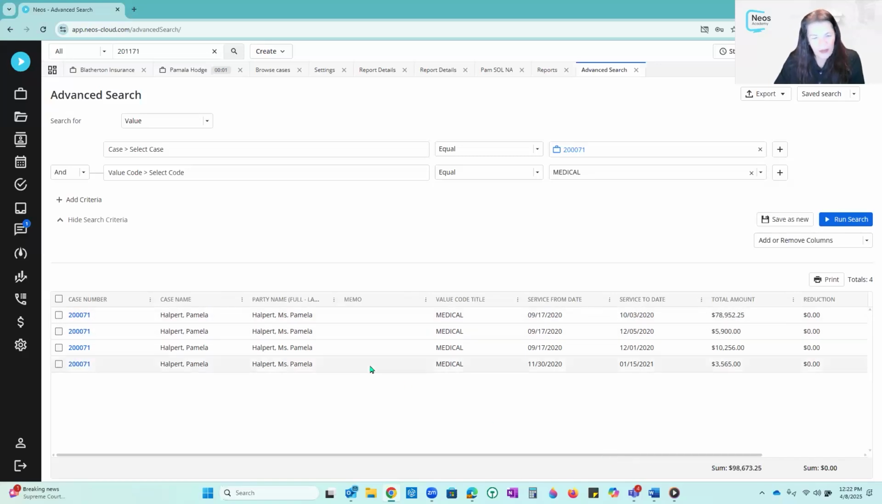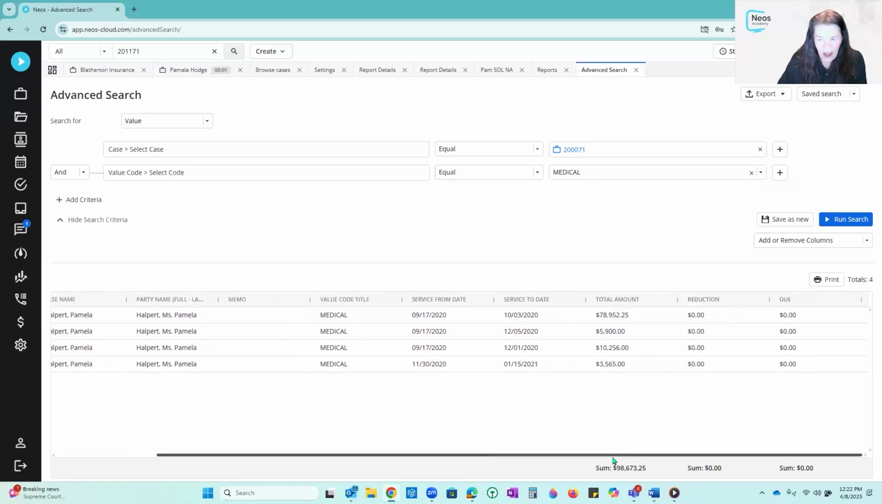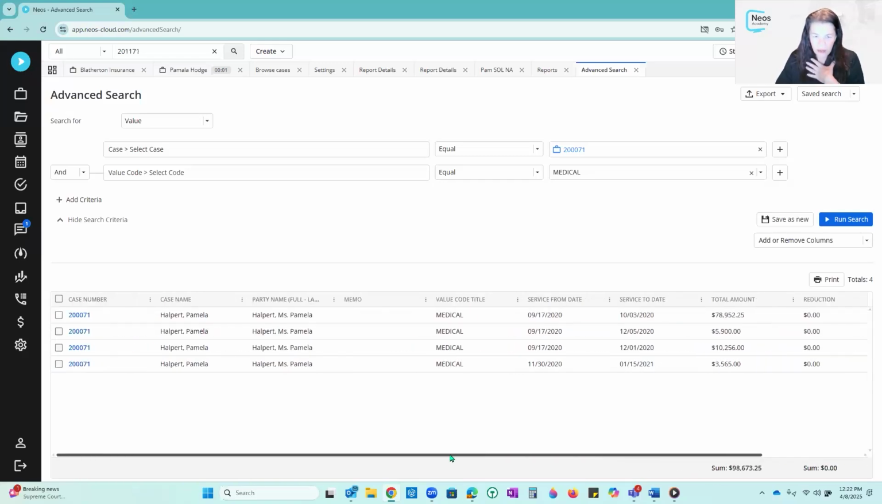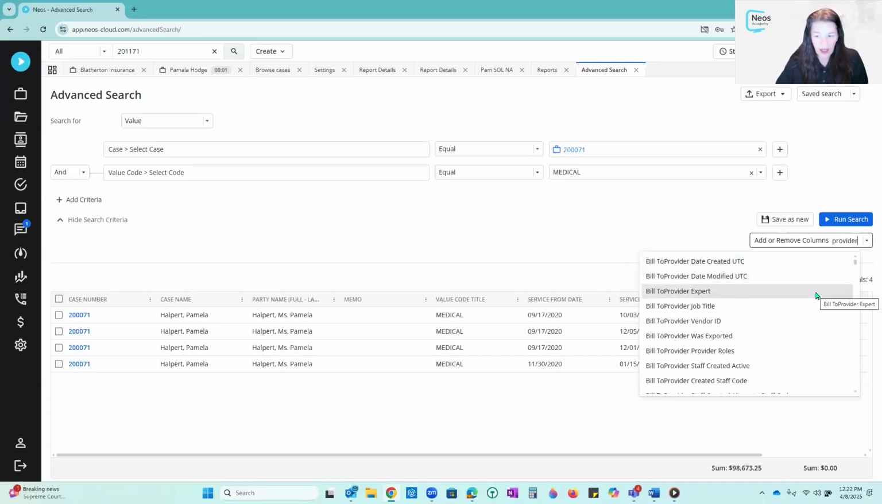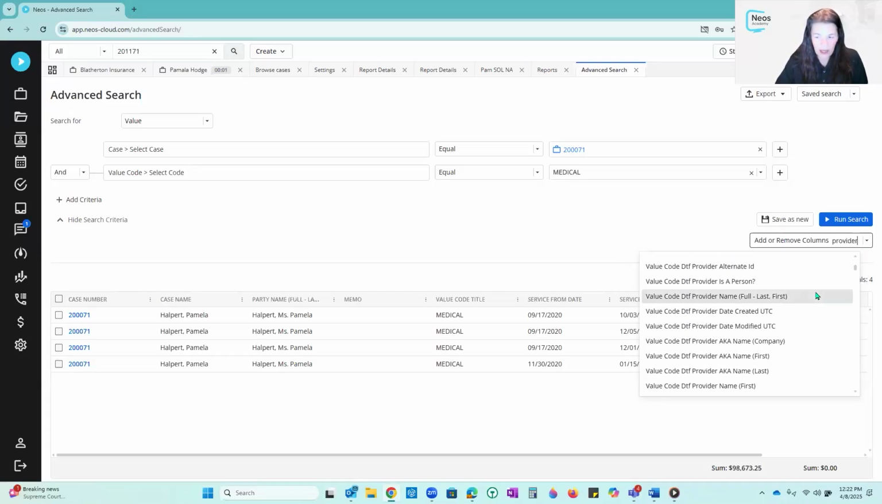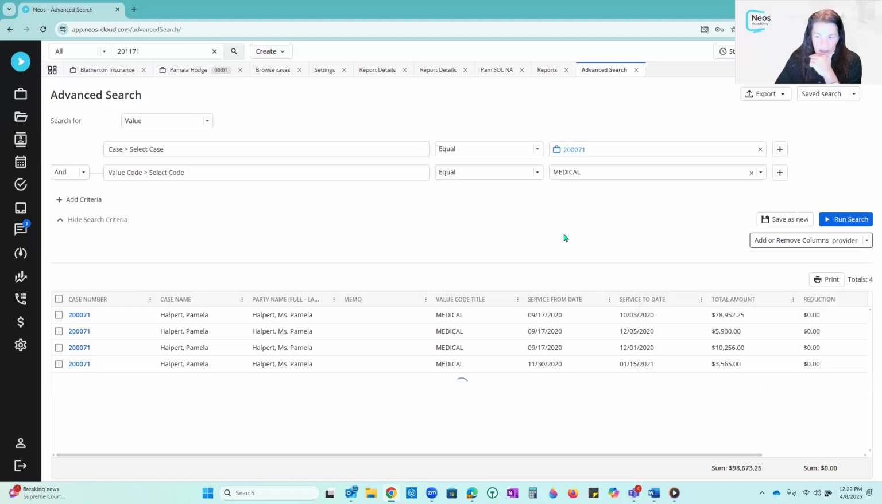But as I'm looking at this, I'm like, okay, I have my case name, I have my party, but I don't see the provider's name. And that to me is very important because I want to know who the provider is. So I can go up here and I can type in the provider. So if I choose provider, it's going to give me lots of options. So as I'm looking here, I'm like, okay, how do I want it to populate? So I'm going to choose this provider.